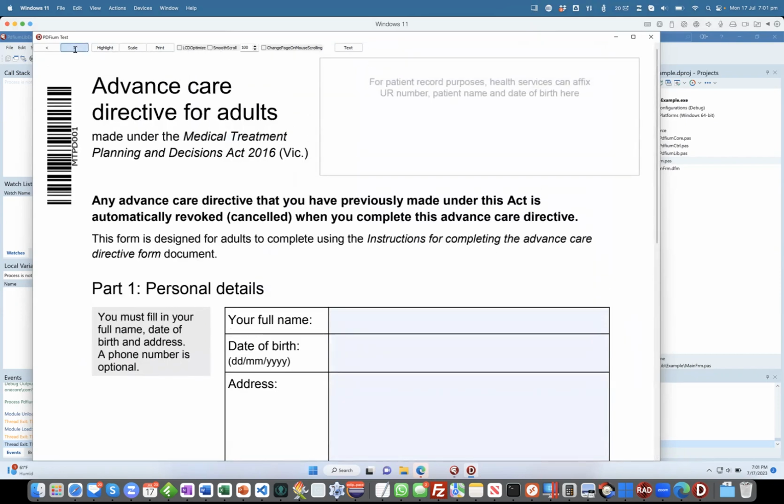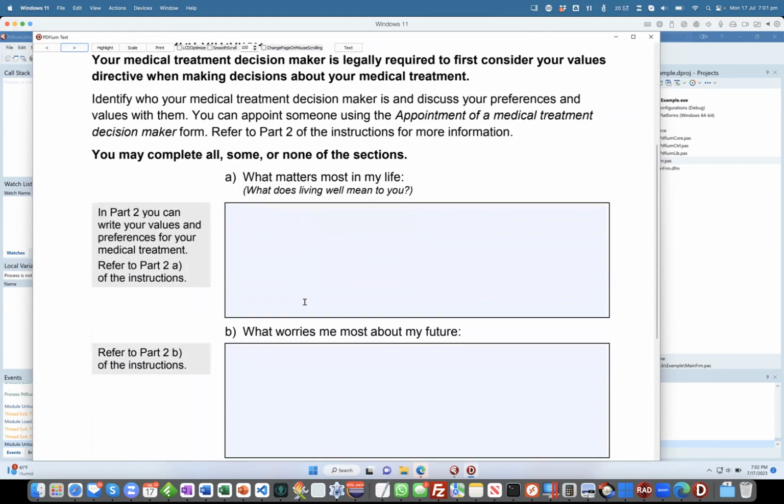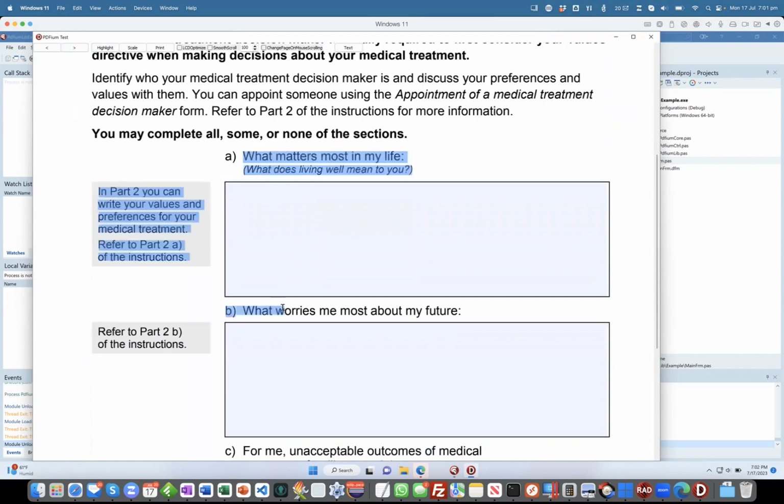This, by the way, is the Victorian government's official advanced care directive for telling the system what you want so it can ignore you.